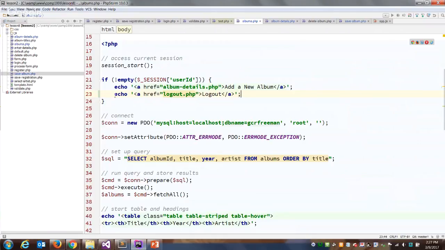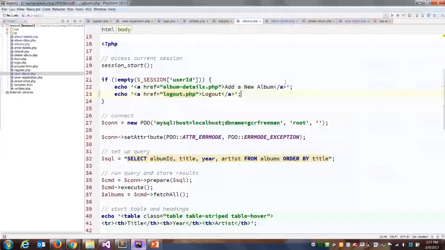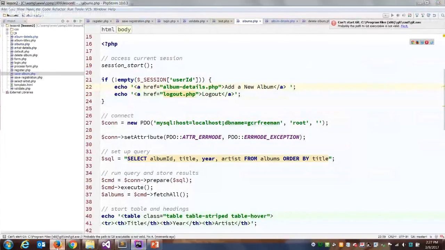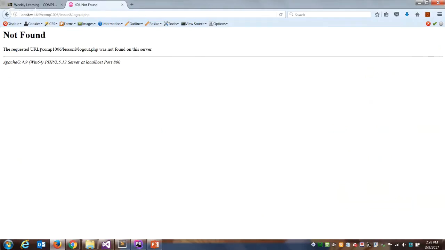So I've just added a standard HTML link here. When I refresh my list of albums, I now get, whoops, doesn't look very good. I should at least put a space there so I can see it. I know it doesn't look great. That's okay. We're going to move this and make it look better in a minute. If I click log out right now, what's going to happen? Right? 404, we're linking to a page that doesn't exist.